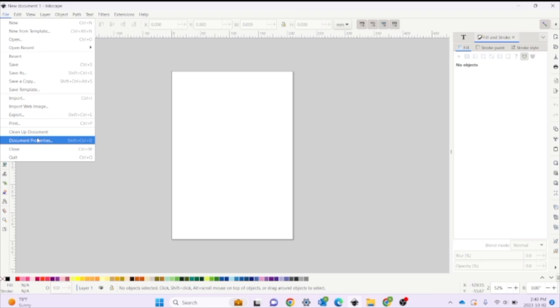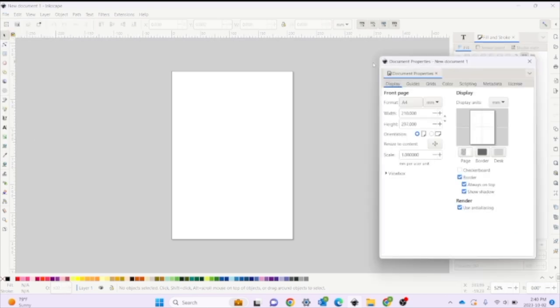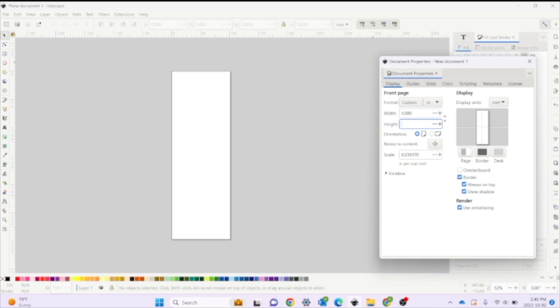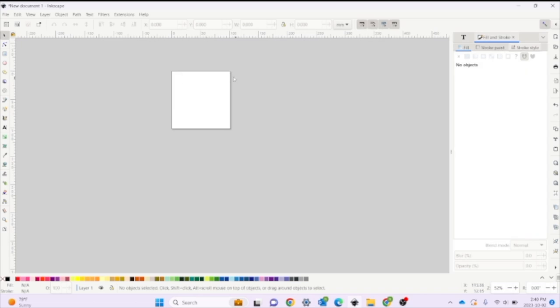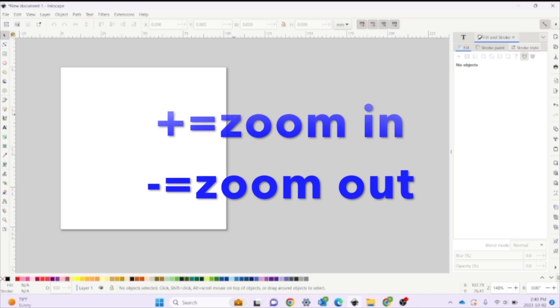Go to File, click on Document Properties, a new window will open. Under Format, instead of millimeters, change it to inches. And today we're going to make a 4-inch by 4-inch square embroidery design. You can then close that menu. You can also hit the plus key to zoom in on your canvas.